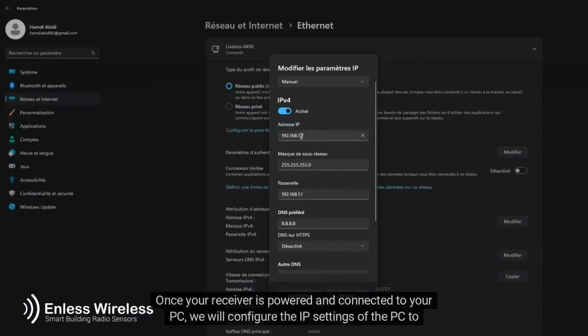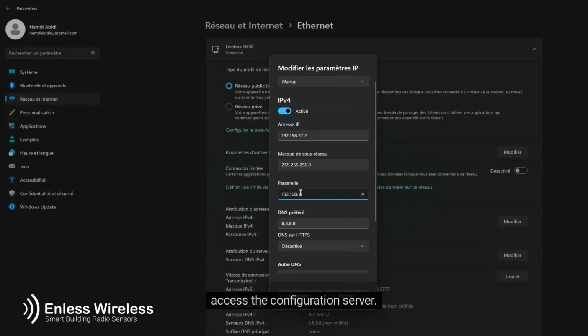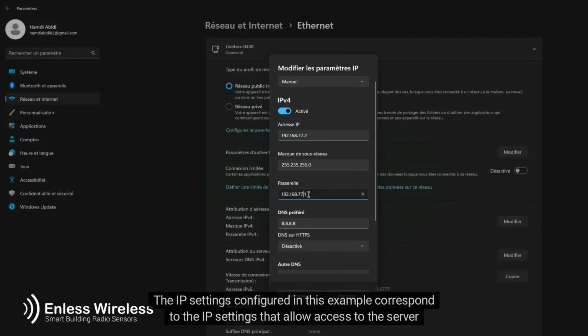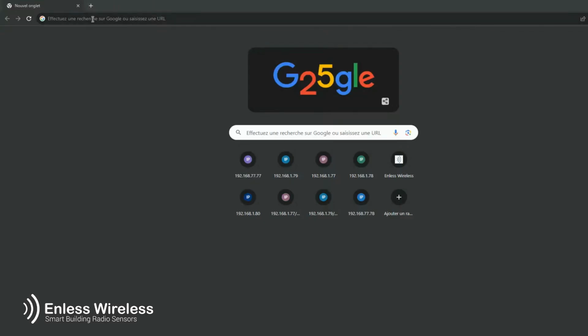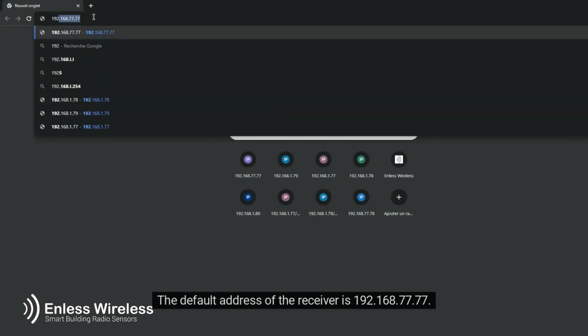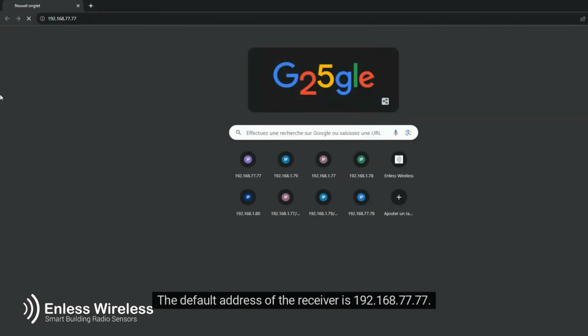Once your receiver is powered and connected to your PC, we will configure the IP settings of the PC to access the configuration server. The IP settings configured in this example correspond to the IP settings that allow access to the server with its default IP address. The default address of the receiver is 192.168.77.77.